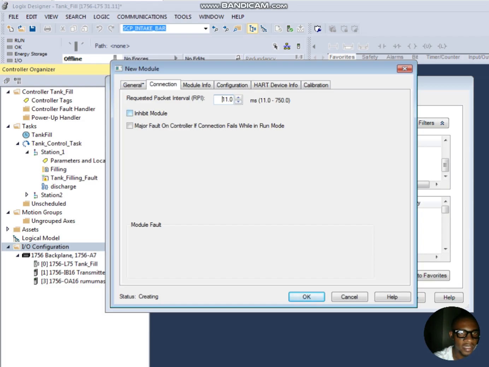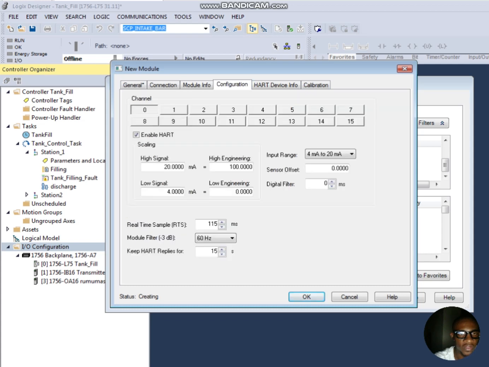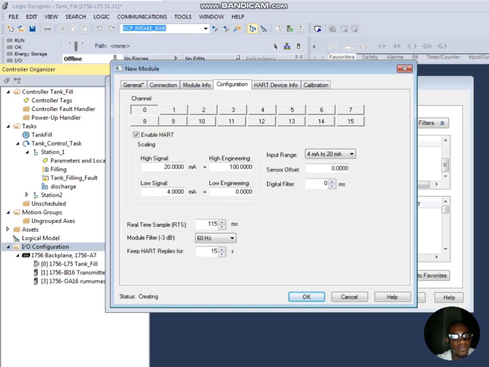We're gonna set that. You can, if you want to, for commissioning purposes, you can go to the inhibit module and you can check this, if you want to be sure of your module, that there are no faults. Then we can come to module info, configurations tab. Now let's come back to configuration.